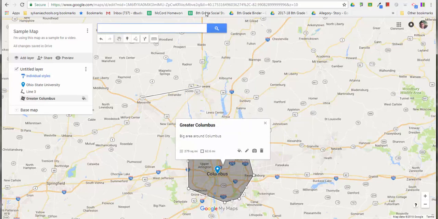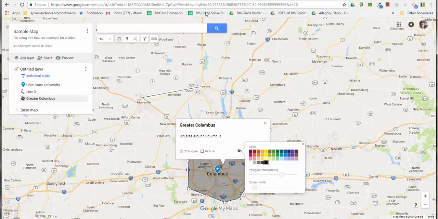Now let's say I want to change the color of this circle. Maybe we'll make it a reddish color since I used Ohio State earlier in the video. I just choose the color I want, and then I can X out of that.